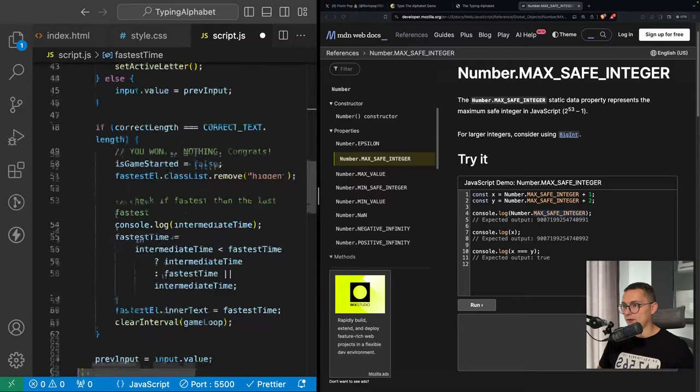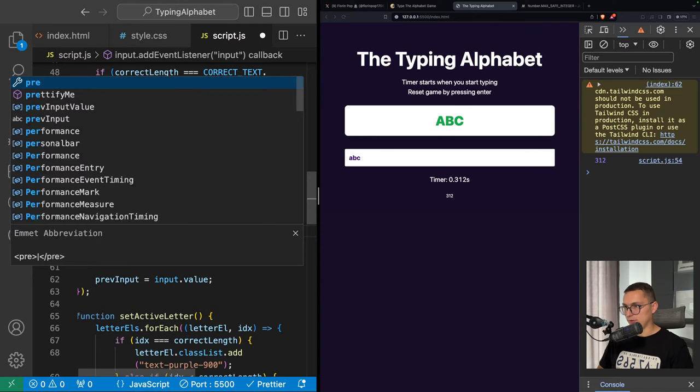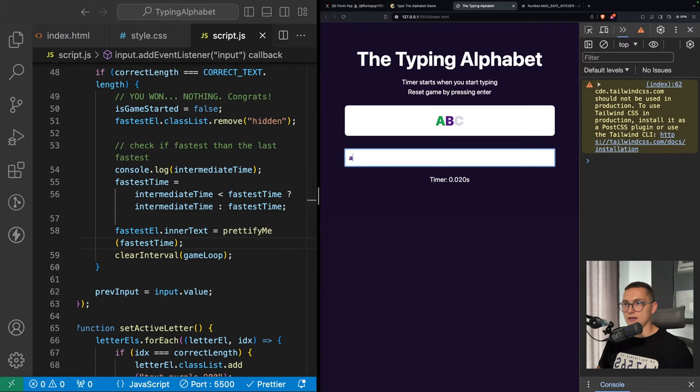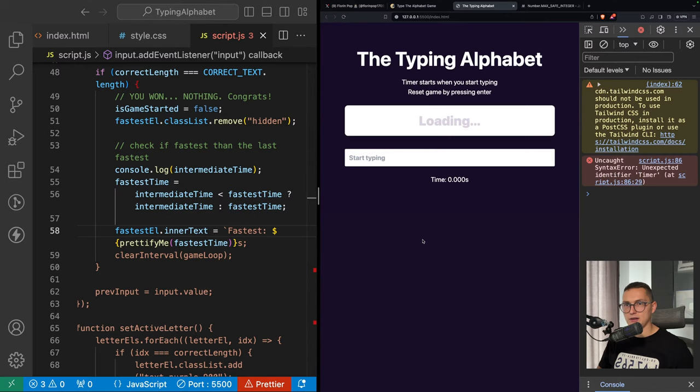Okay. And now we don't need that check of else, because we should have an integer, and this should be ABC. Yeah, good, perfect. And then we just need to prettify the number so that it looks the way we want it. So ABC, and we need to add an S, and we need to say fastest. All right, good. ABC. Loading. I messed something up. Unexpected identifier timer. Okay. Yeah. Good. ABC. Fastest 0.3. All right.